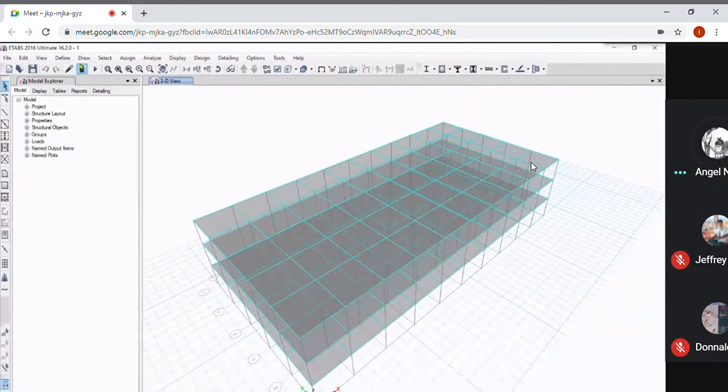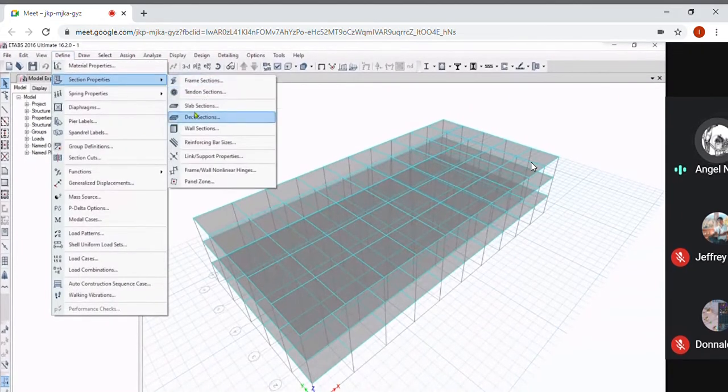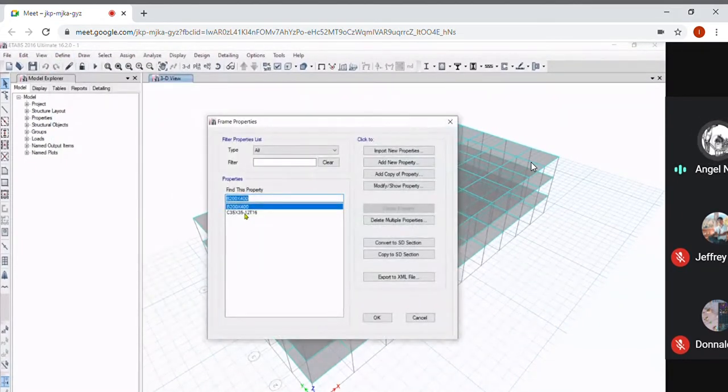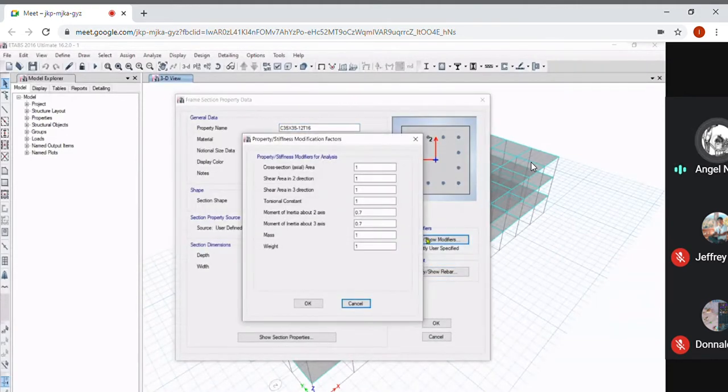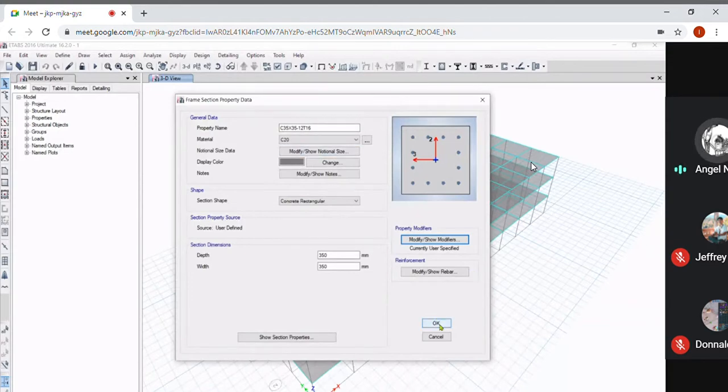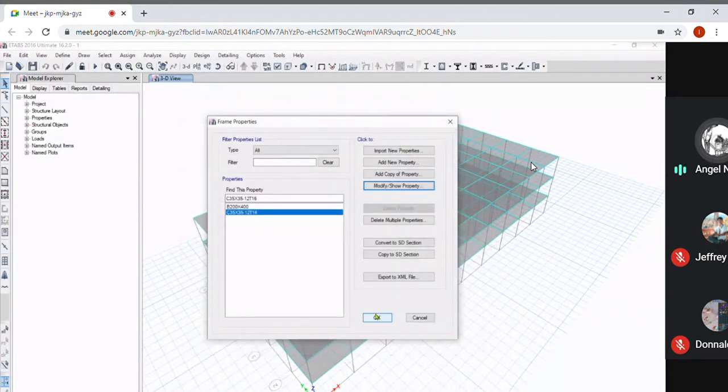I'm just not sure about this part on the column. Modify show property. Let me double check it later. I think this is 0.7 as well, but I'm not sure, so let's make it 1 in the meantime. Okay, let's consider the moment of inertia. I will check it and inform you later on. Okay, so now we are done.